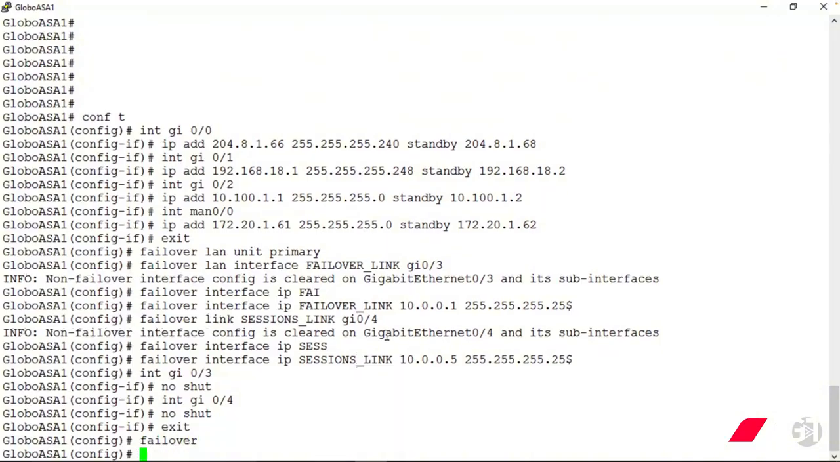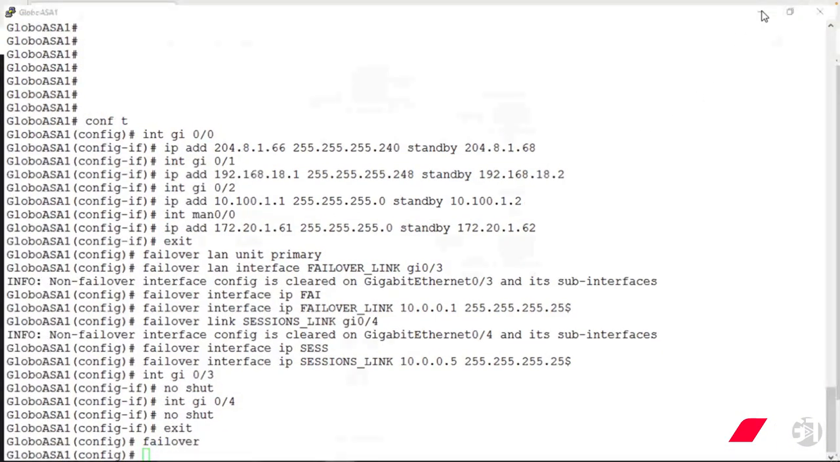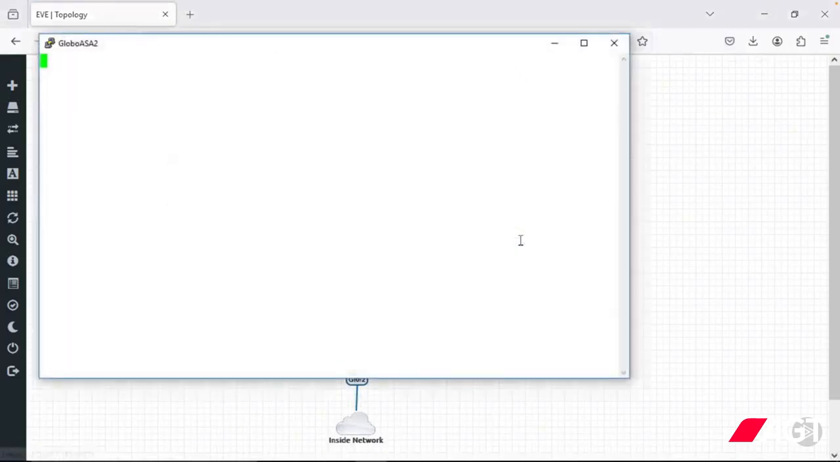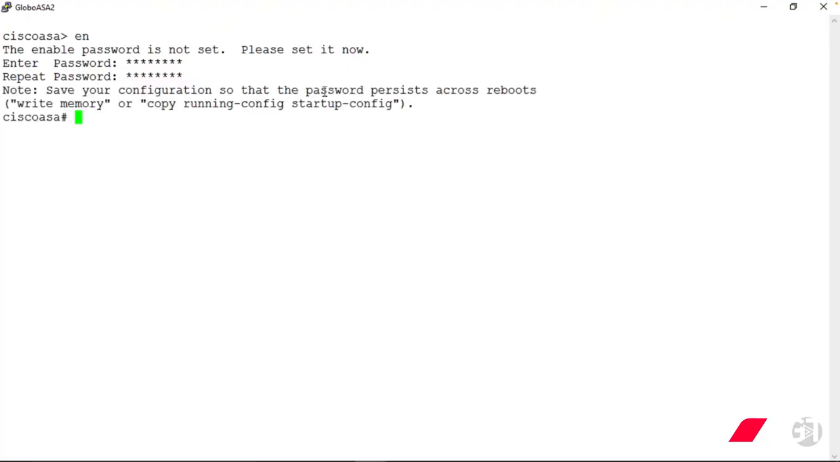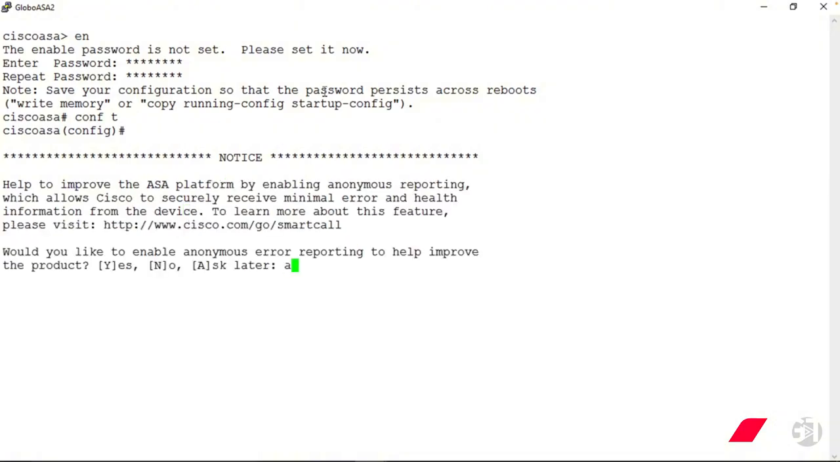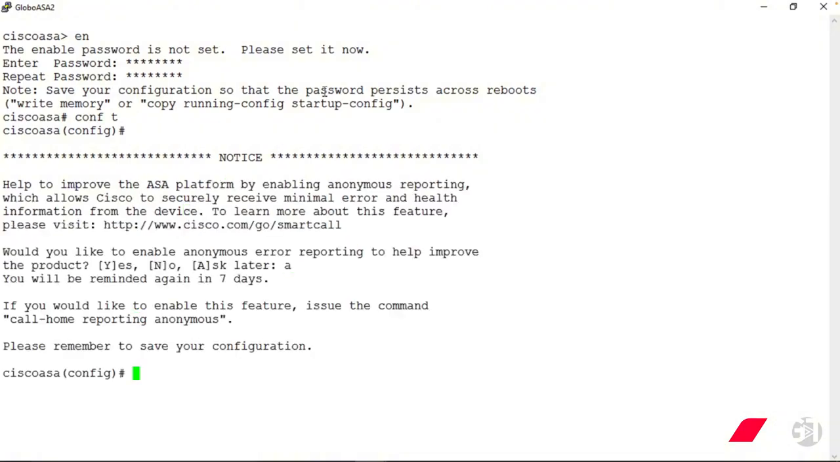So let's go ahead and jump over to that secondary ASA. Go ahead and open that up. All right, and as you can see, this is a brand new ASA. So I'm going to go ahead and configure an enable password. But again, this is all going to be overwritten by that primary ASA. So I'll enter configuration mode, and choose to be asked later for that anonymous error reporting.